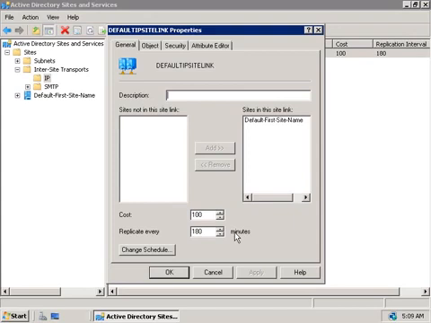Now you can change this value to as frequently as 15 minutes, or as long as 10,080 minutes, which is a week, but in most cases, you'll probably want to make this value smaller, not larger, especially if you have fast and reliable WAN links.